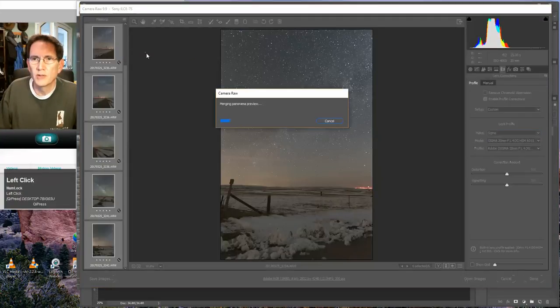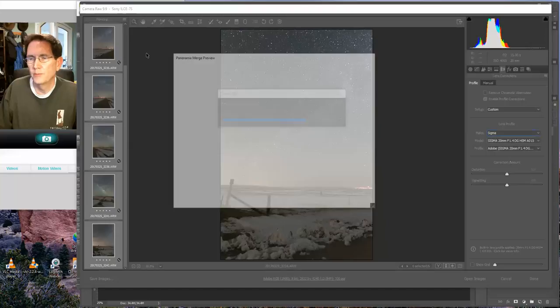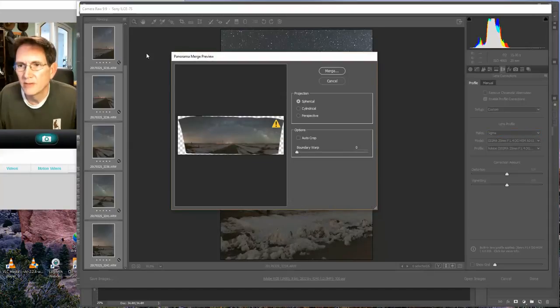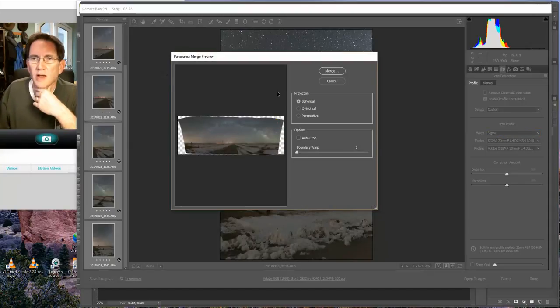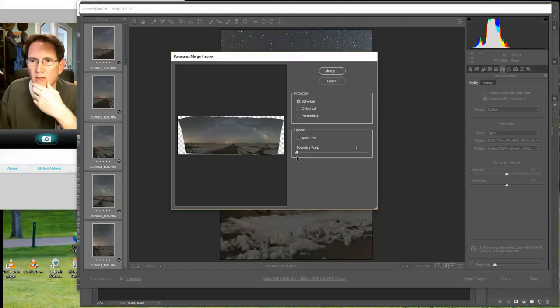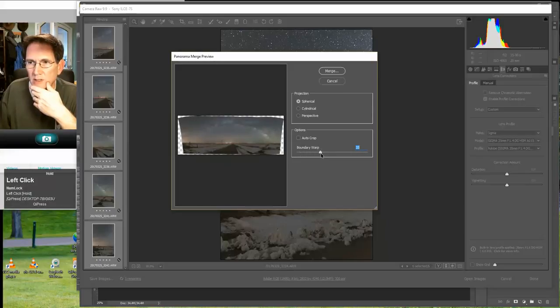Let's say merge to panorama. So it's going to stitch these together. And that was pretty fast. Now, one of the great things I like about this particular merge to panorama program is this boundary wrap. Although I don't think we're going to have to use it here too much because it looks pretty darn good the way it is. But you can see how I can kind of straighten things out. And I just want to make sure my fence posts are sticking up, and I don't want to lose any at the top of that Milky Way. And I want to make sure everything stays nice and straight.